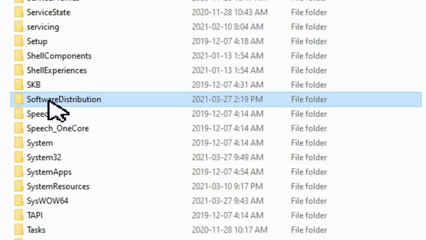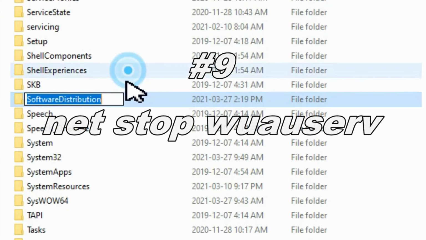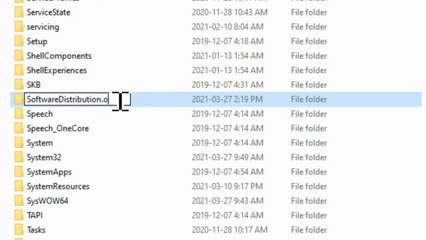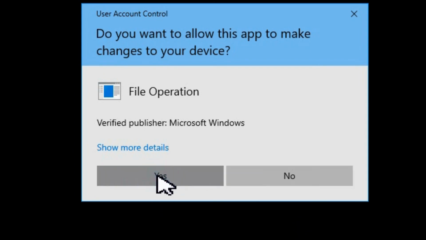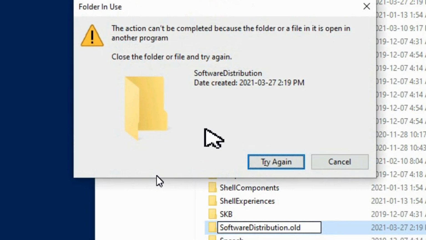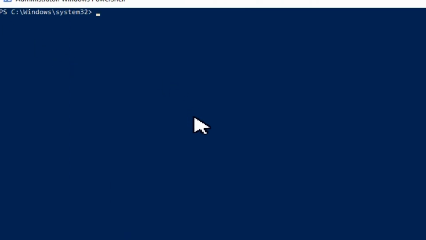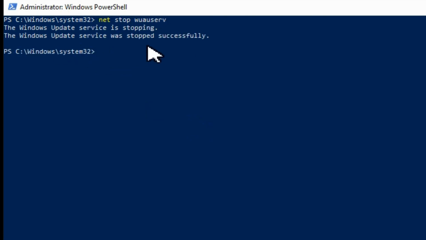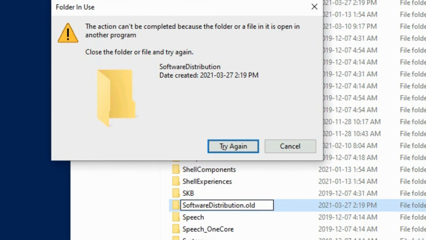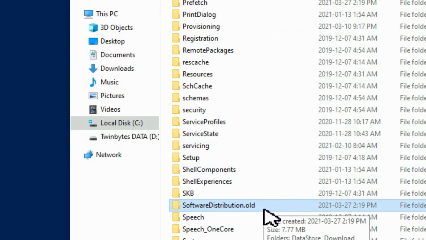Number 9 is my favorite in fixing Windows updates, and you may find that in order to fix the Windows updates, you have to rename or delete the software distribution folder, and you'll get an error message such as this one that the folder is in use. So if we go into PowerShell, we can do net stop wuauserv and press enter, and it says the Windows Update service is stopping, and then it stops successfully. So if we go back to this message, we can say try again, and it's now successfully renamed it.